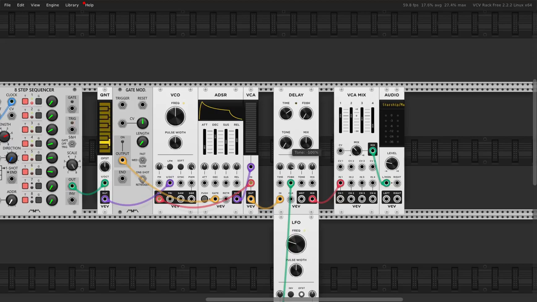And tone is just a general tone. So not really sure exactly how tone works. This back up to 80. Yeah, tone is a mystery knob.